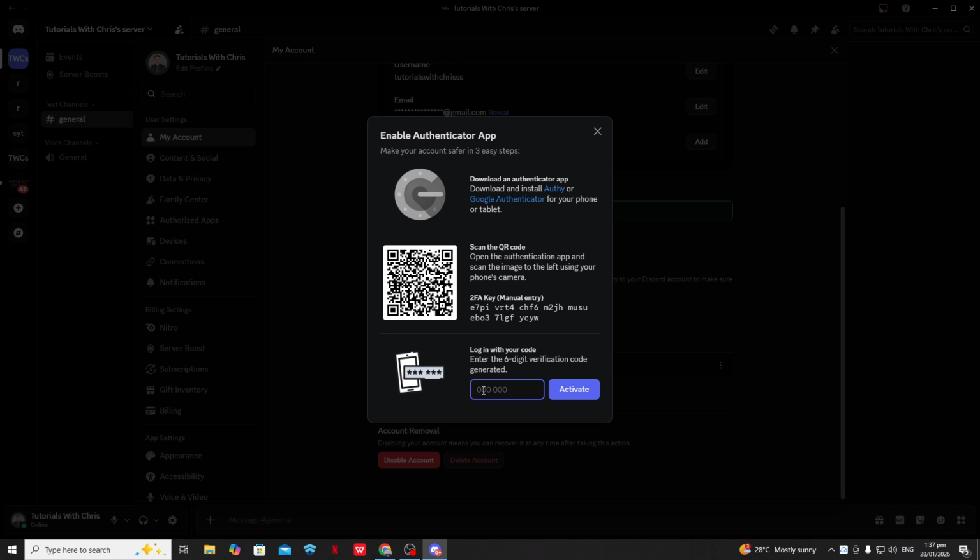Back in Discord, you'll be asked to enter one of those codes to confirm the setup. Open your app, find the code for your Discord account, and type it into Discord before it expires. If the code changes, just use the most recent one. Once the code is accepted, two-factor authentication will be enabled on your account.